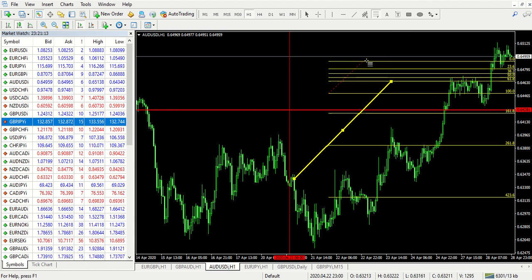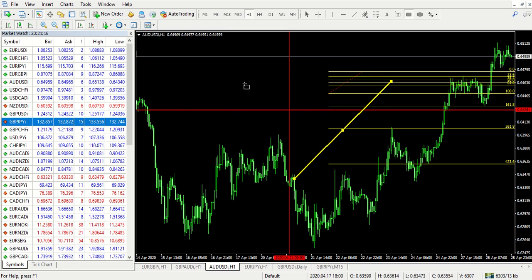We also have Fibonacci in here. You can also draw a box, it's black, and here you can see it.